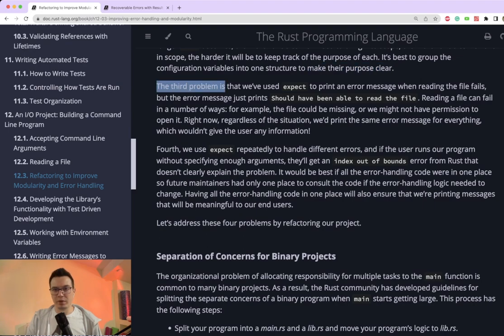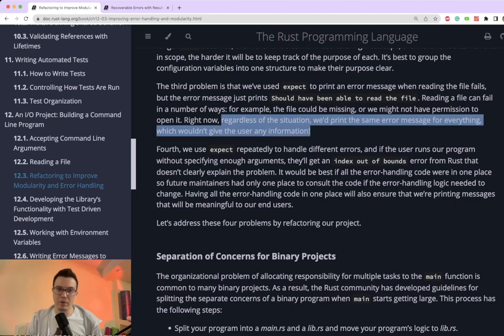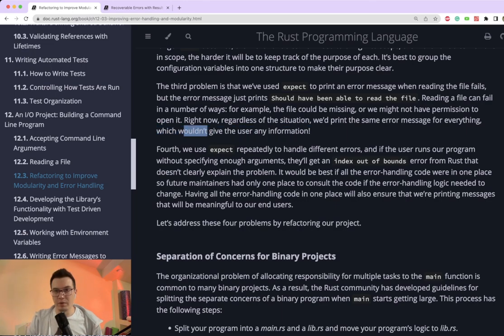The third problem is that we've used expect to print an error message when reading the file fails. But the error message just prints "should have been able to read the file." Reading a file can fail in a number of ways. For example, the file could be missing, or we might not have permission to open it. Right now, regardless of the situation, we print the same error message, which wouldn't give the user any information.